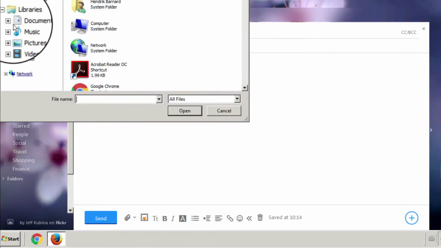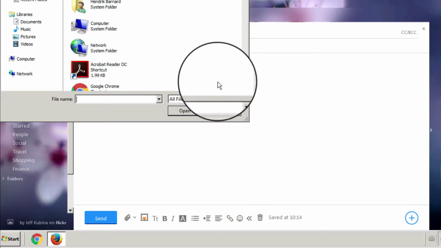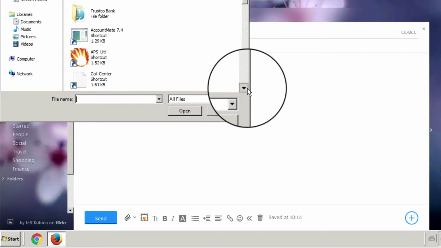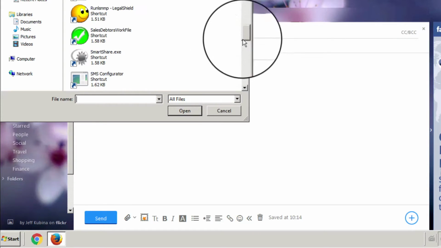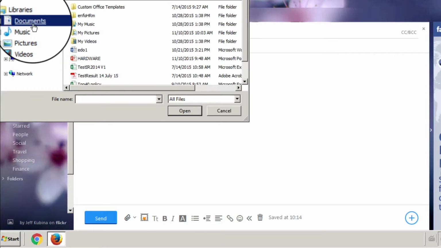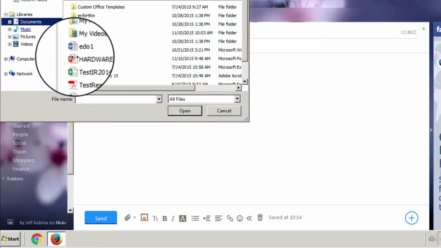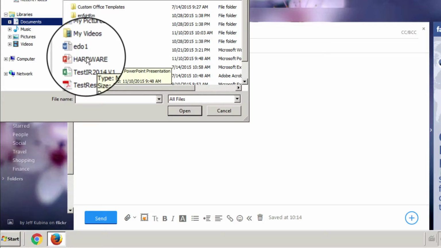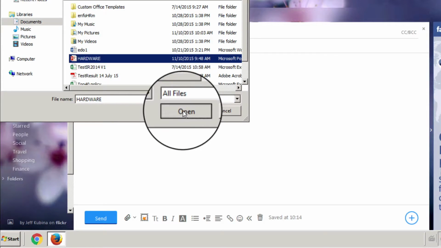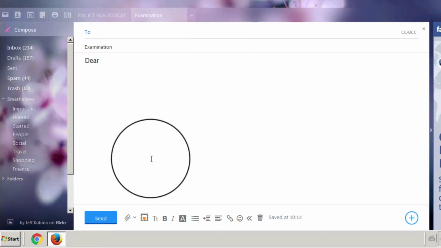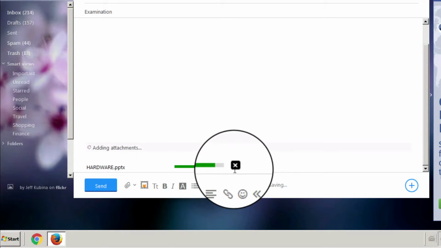Then it takes you to where your documents are. Search for the document to be attached from your computer. Okay, I'm going to search. Let me check my documents. I'm going to attach this file called hardware. Then I click on the file, then click on open. The file will be attached.